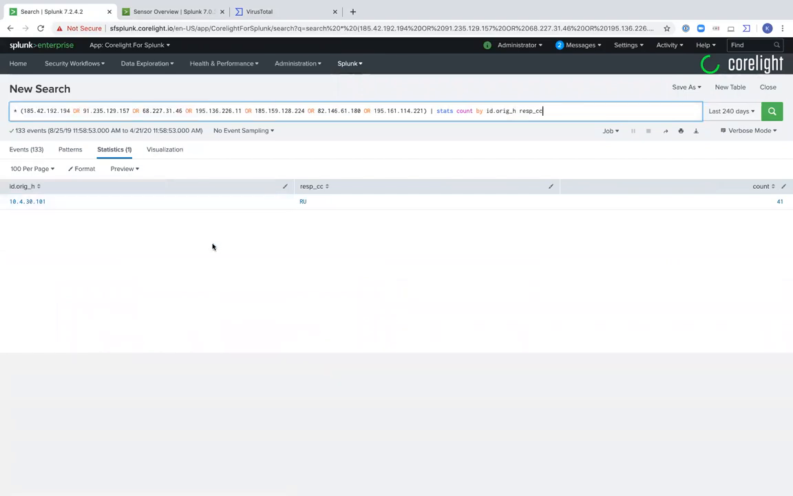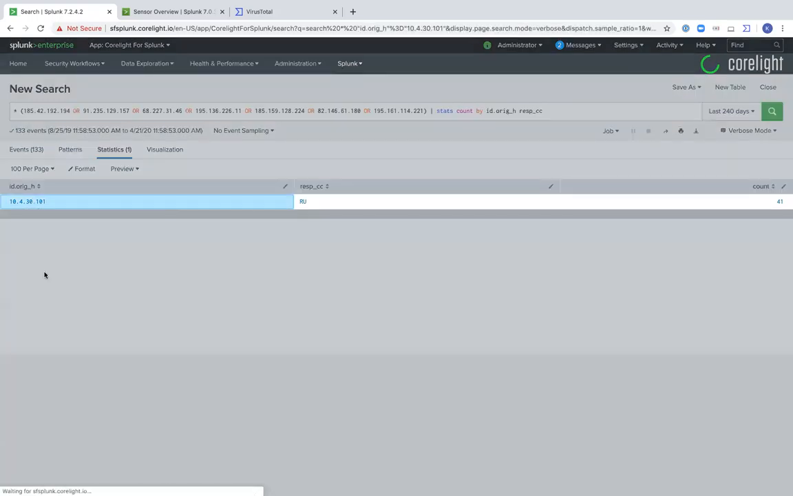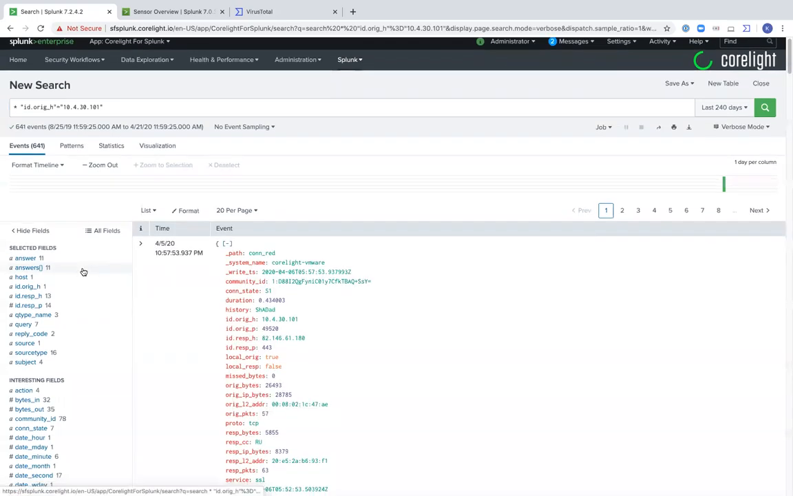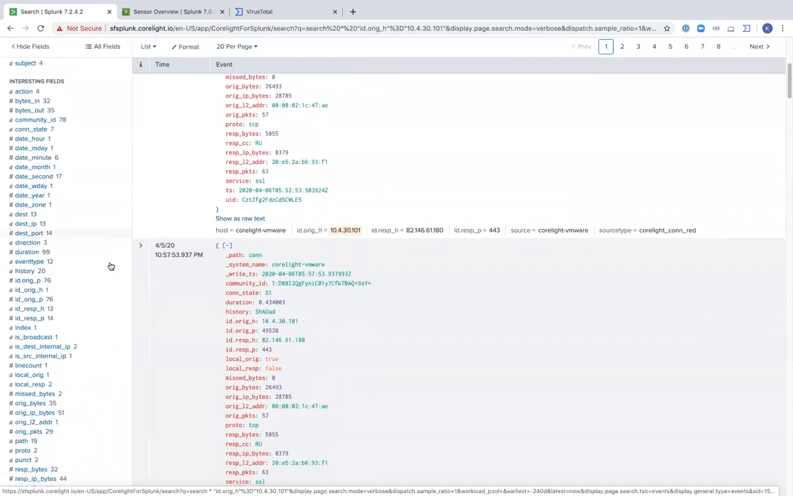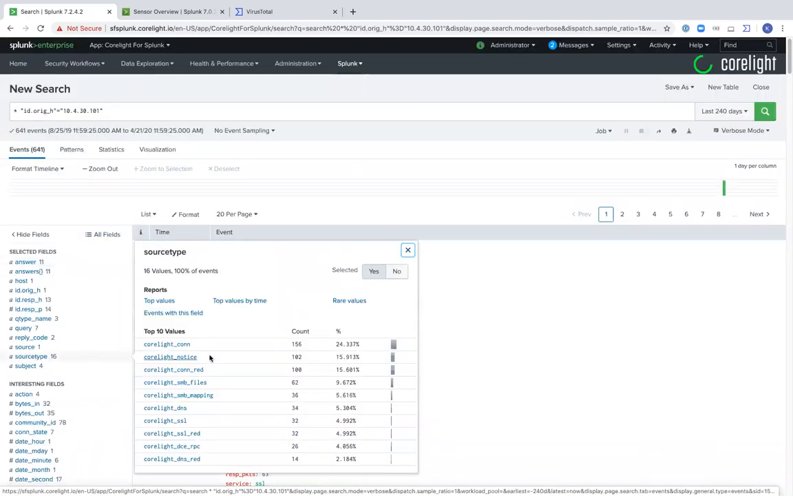And sure enough, we did have some communications out to it. The good thing is it's only one host. We can see the country code as well, and it was communicating to it about 41 times. So what we'll do is dig into that particular host and do a search on just that one host. We'll take a look at the notice logs, which is here.